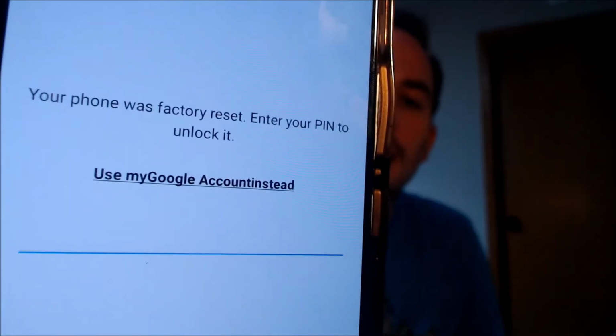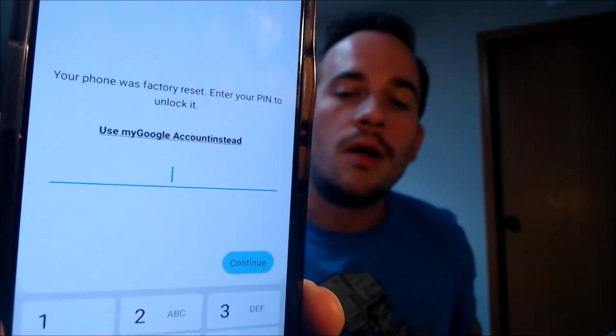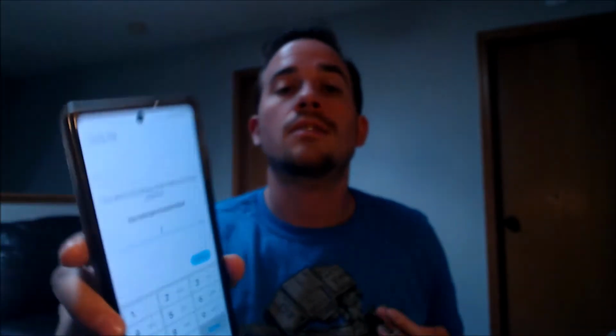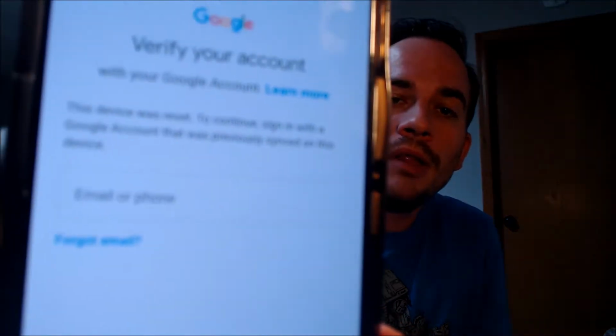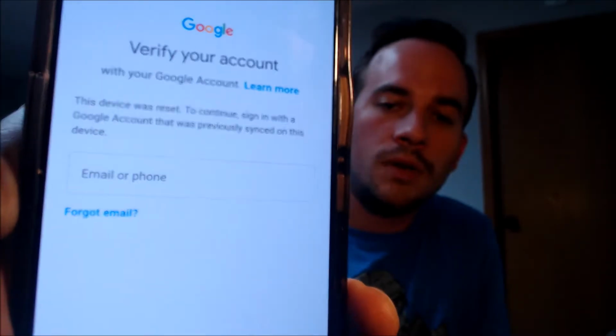Now, here with us today, we happen to have a Samsung Galaxy Note 20 that is actually the Canadian model of the Note 20. And this is a device that does indeed have the Google account lock enabled because as we can see here, as we're going through the setup steps, we get to the screen that tells us that the device was reset. And to continue, we have to either verify the previous screen lock pin that was used, or if we tap on Use My Google Account instead, it'll pull up this screen that also gives us the option to sign into the previous Google account that was on it.